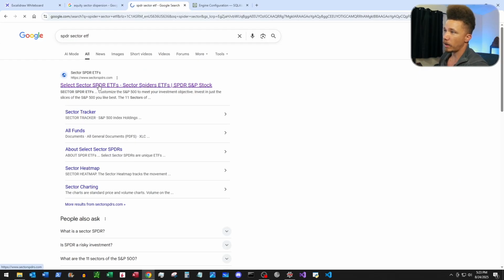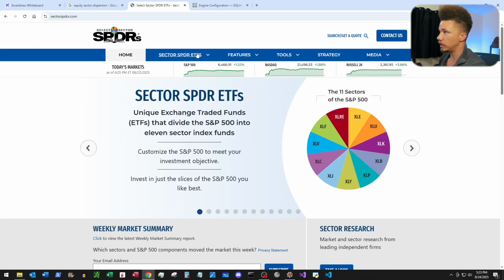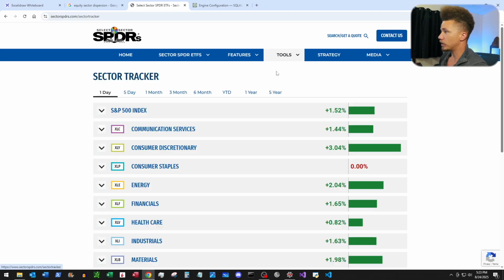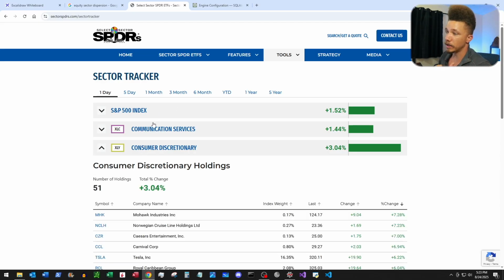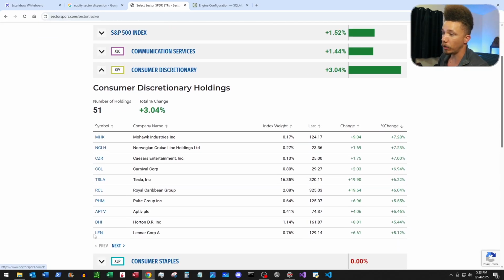If you've heard of the Spider ETFs, they do have sector ETFs. If you come over here to the sector tracker, you can get a visual idea of what this project can show you. So here we have the S&P 500 index. Last day it's up 1.5%. However, relative in the one-day look-back period, consumer staples is flat. So you can get an idea for relative under and over performance on a one-day look-back. It's historical, right? But then inside of each of these sector ETFs, you have a bunch of different holdings. You can just see how these sector ETFs are made up.